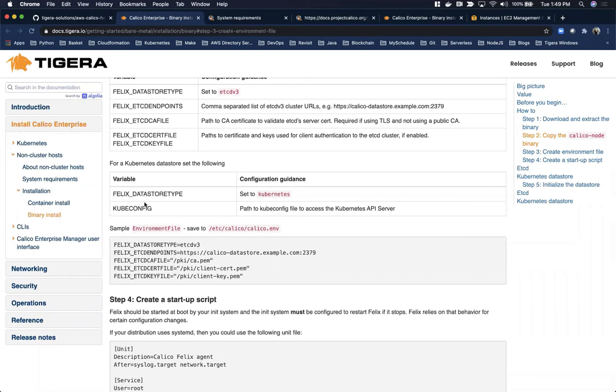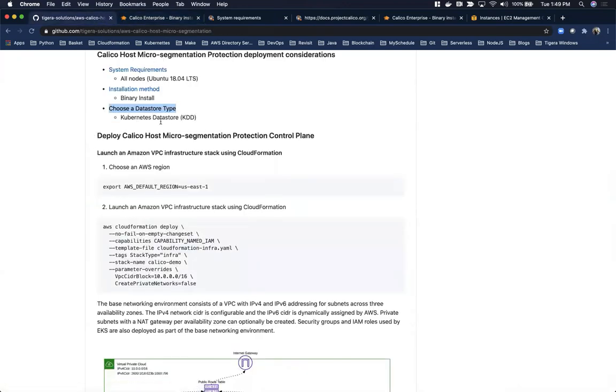So that's what we're going to do today. We're going to use the Kubernetes data store for our configuration. We all commonly refer to this as KDD. So if you hear people say KDD, that's what they're talking about, the Kubernetes data store.